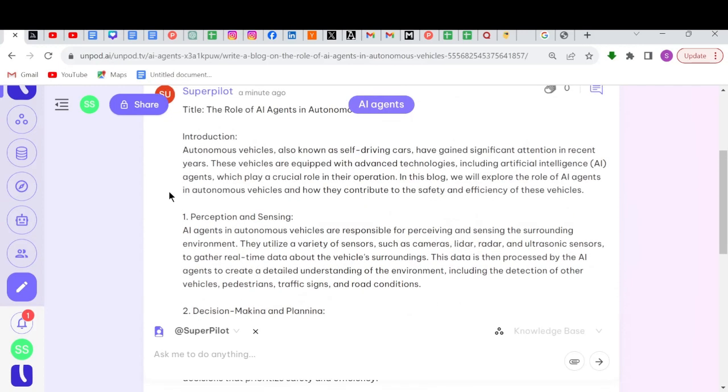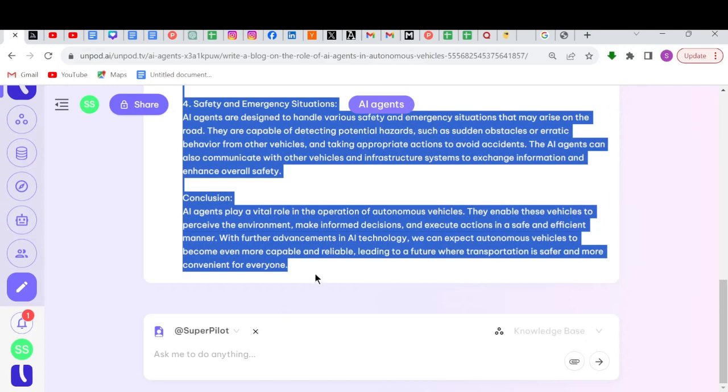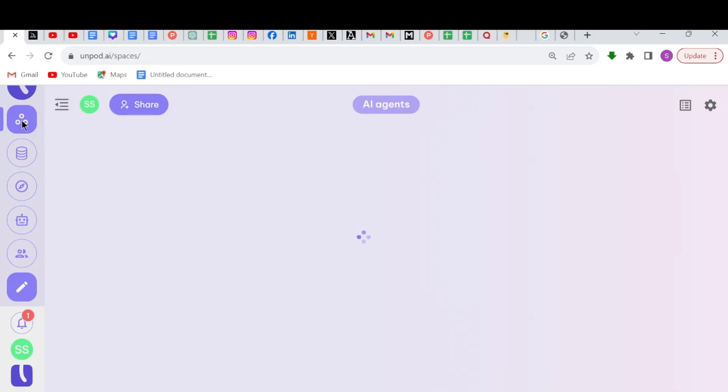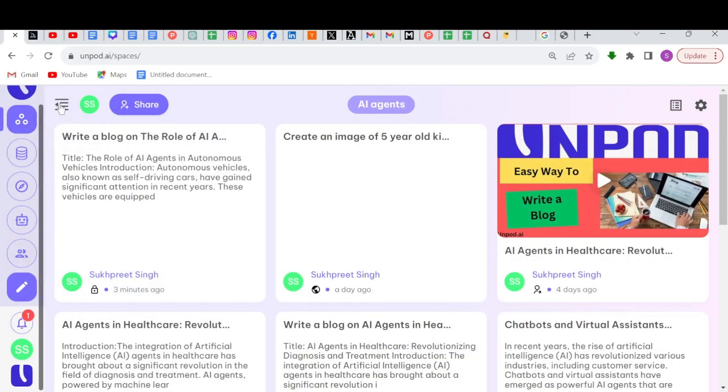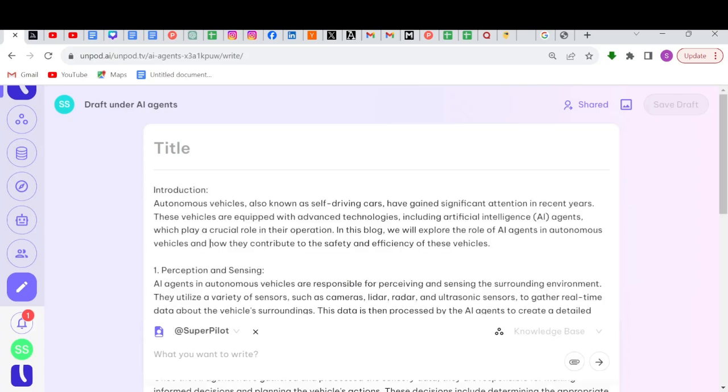Now, if we want to publish this blog on Unpod so that you can grab Unpod's audience, for that you just need to copy this blog. And okay, after copied, you just need to click on the spaces, and click on the right button and paste your blog here.